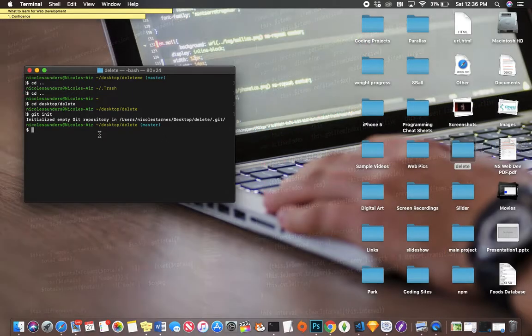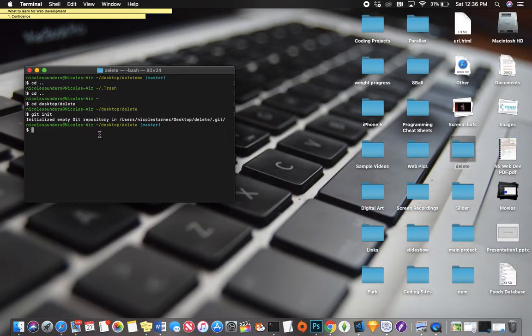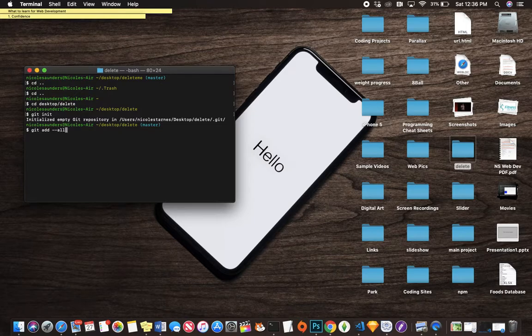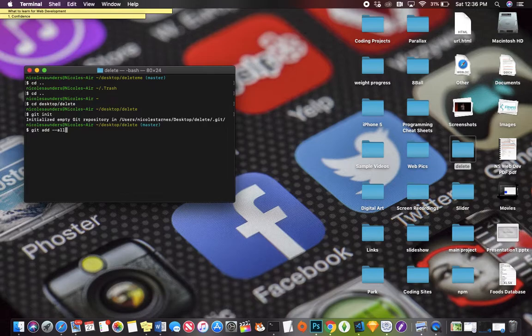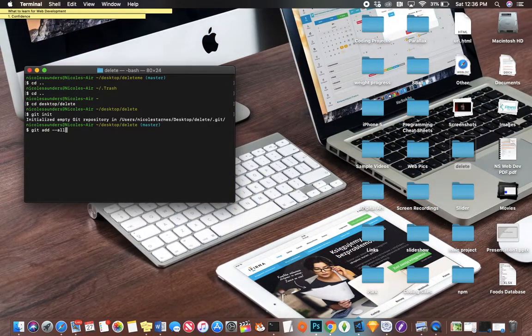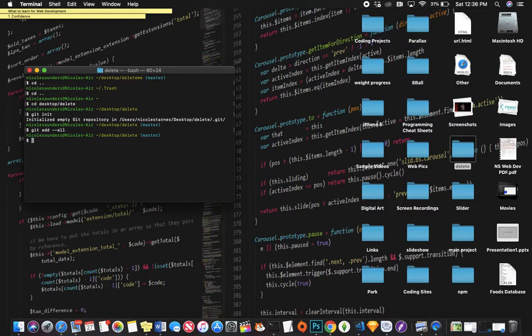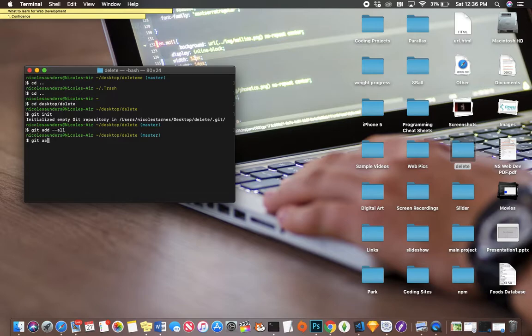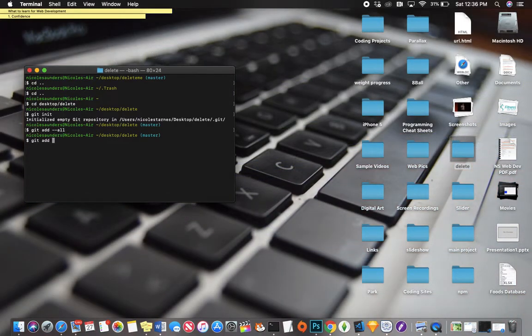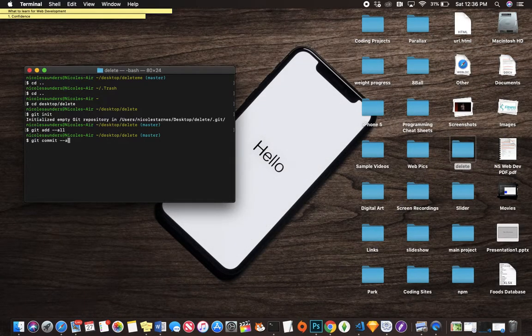So the next thing we're going to do is put all of the files that are in the delete folder into the repository. So we're going to go to git add dot, all. I'll show you that in a different video, but just to keep it simple, we're going to add all to the repository. Hit enter. And then we're going to commit all of the files. Git commit, all.